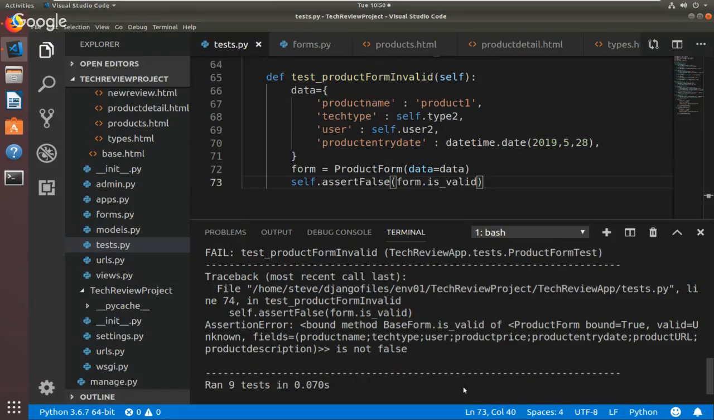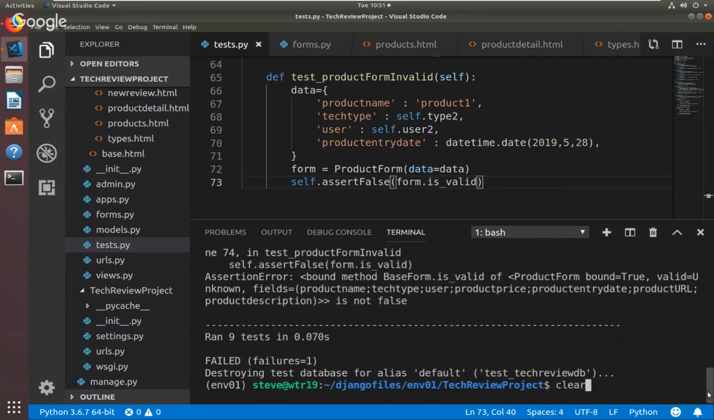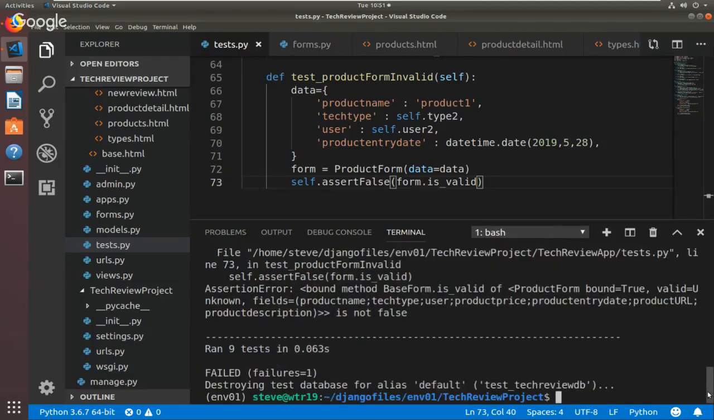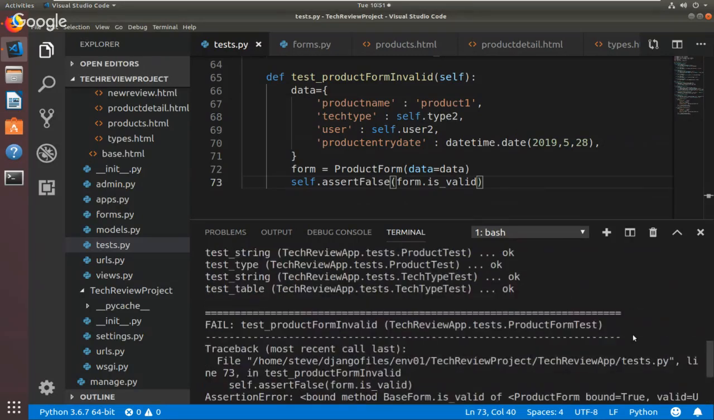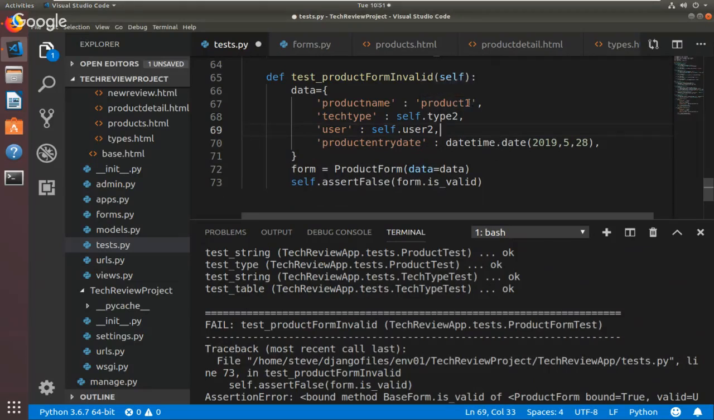It did run the test though, that's a good sign, and it didn't fail for an error. It still failed. Why is it not false? I want to falsify this form without doing an error.